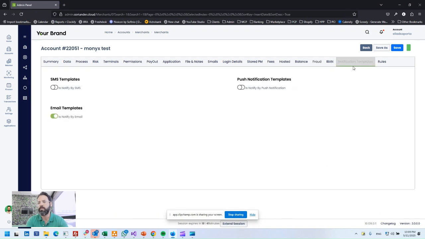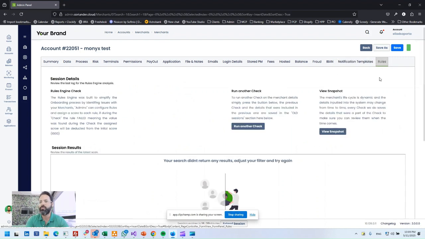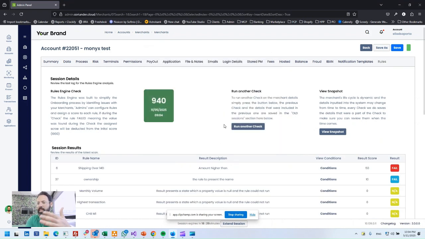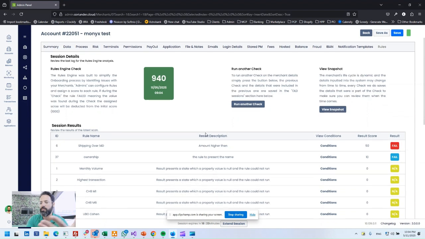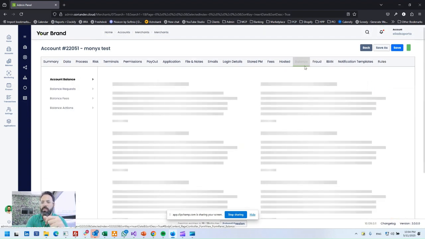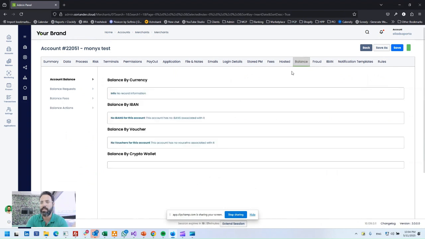Notification templates gives you the different settings if the merchant is subscribed to getting notified by email. And the risk rules, the onboarding rules, allow you to analyze the data of the merchant. We can run a check dynamically as we saw in the onboarding rules video. And here we see we've analyzed the details, got a score, and all the information and rules that have been analyzed.